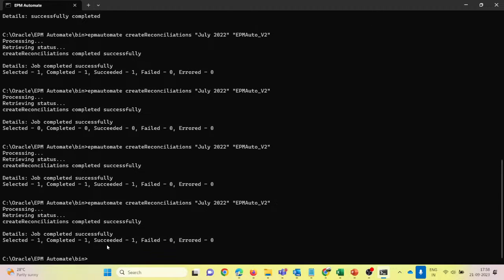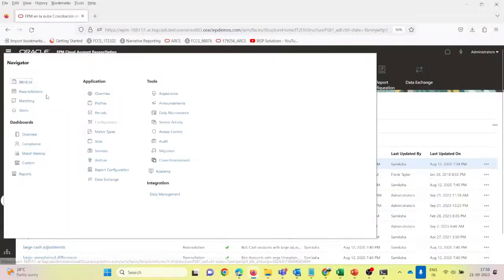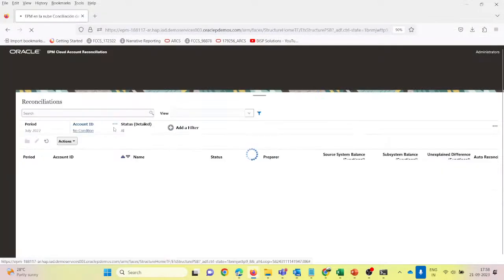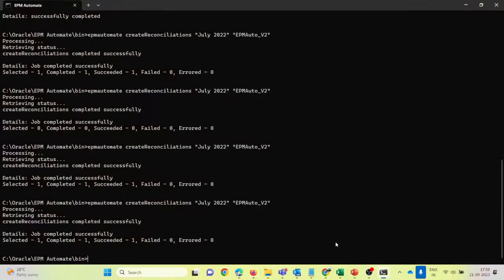Now it has been successfully completed. Let's go and see in the reconciliation tab, reconciliation card. Now for the third profile, the balance has also been uploaded. That is, the reconciliation has been created for this profile. That's why we can see these balances here. So this is how EPM Automate can ease our work and can work in parallel while we concentrate on other tasks. So this is a very useful feature.